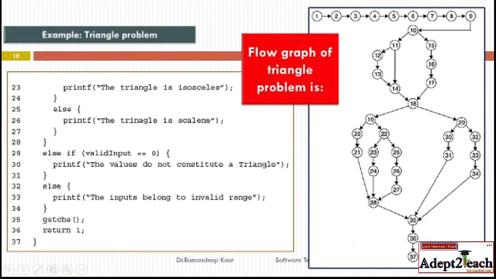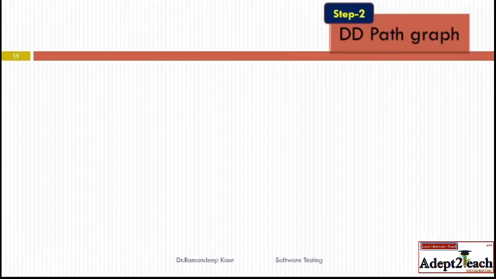So in all I have as of now 37 nodes, and all the edges represent whether one node flows to the next node, whether it is a sequential node, or whether it is a decision node. So this entire structure is made based on the source code.